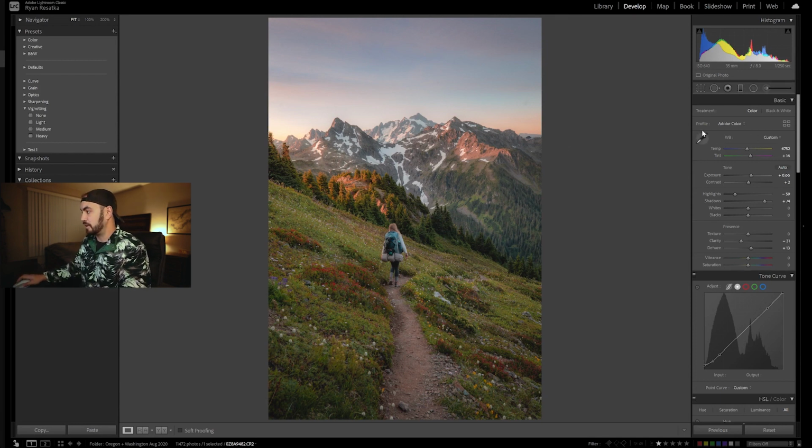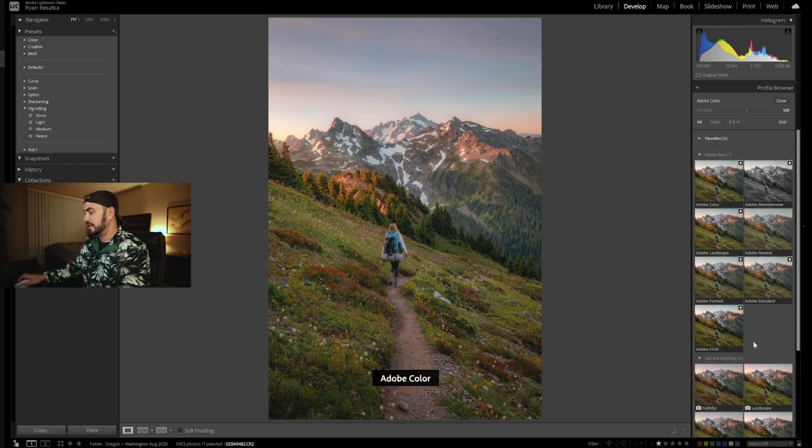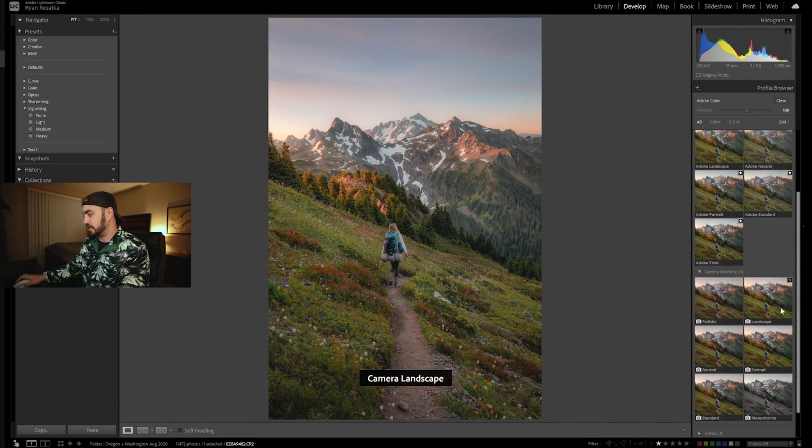So to access that, right over here where it says profile, it almost always says Adobe Color, but we don't want Adobe Color. It's not the one we want. So you gotta click this right here. It says Show Profile Browser. Tap that. And then these are all of the Adobe camera profiles. You can try these and see if you like them, but notice how it drastically changes the image. Very, very different. My favorite is Faithful.